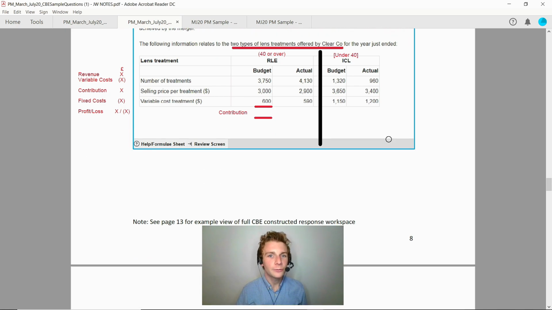And finally, we've got the actual figures at the bottom on here. The following information relates to the two types of lens treatments offered by Clearco. So taking the narrative information from above, now I've got some figures on here. And I've just noted on there that the RLE is for 40 or over. So again, I'm trying to picture it a bit better. And the ICL is under 40 on there.